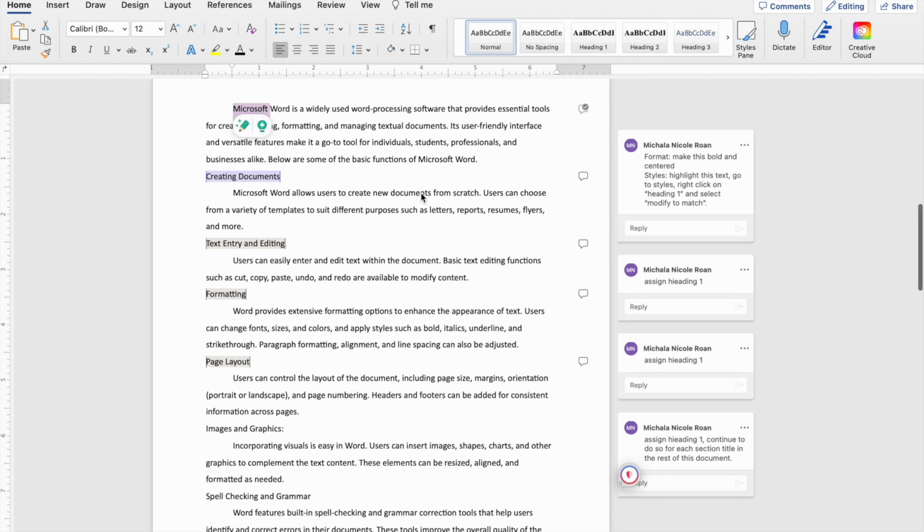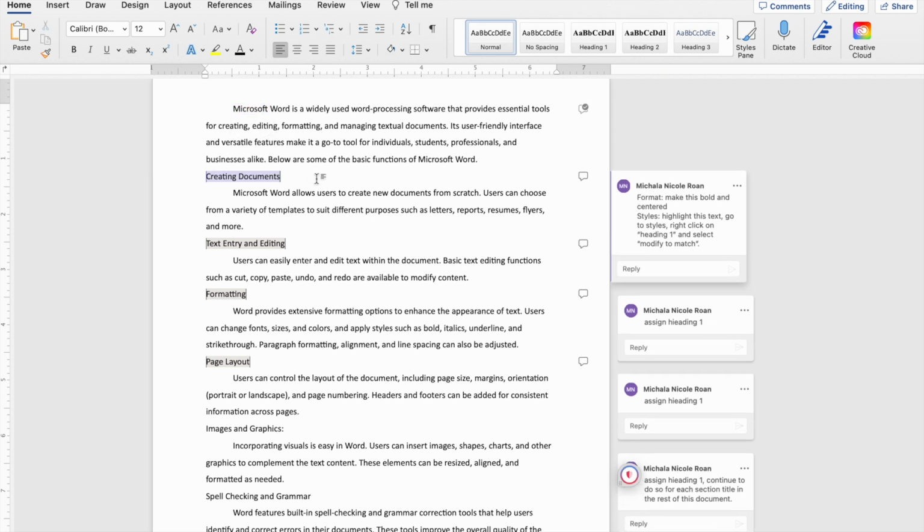Alright, next is going to be heading. So this is where we're going to be using our styles function. So what I'm going to do is select this section title here, and I'm going to apply the formatting. So I want it to be bold, I want it to be center aligned, and what I'm going to do is come over here to my styles area, and this one right here says heading 1.